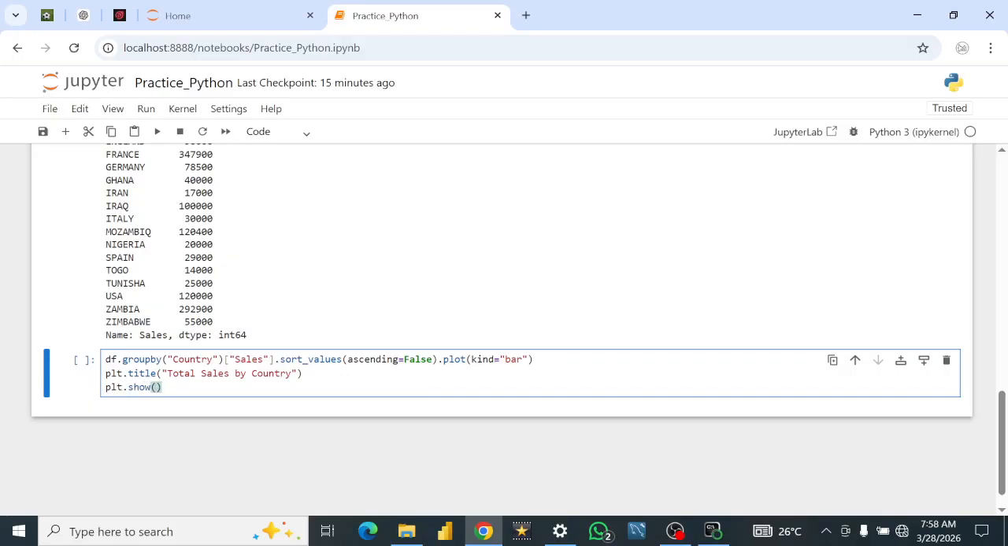Let's explain this code before I run it. So this is the data frame and it's grouped. Our data is being grouped by country. So what we want to see is the sales distribution by country. Then sort values in ascending first, that means our values will be sorted in descending form. Then this command is to plot your chart, and we want a bar chart. This bar stands for bar chart. This is the title and telling us to show the chart.